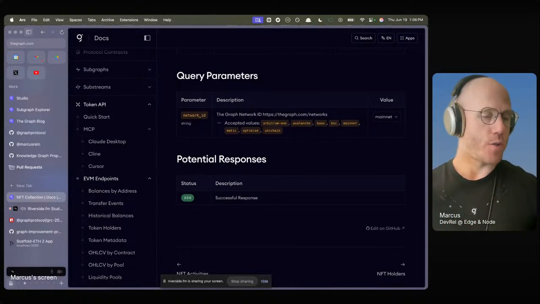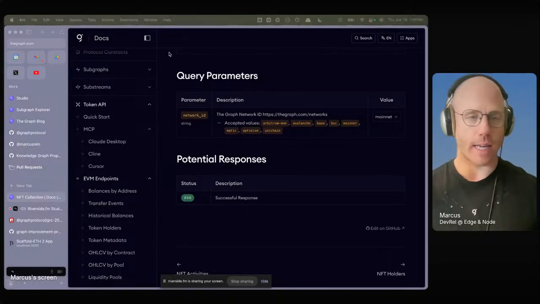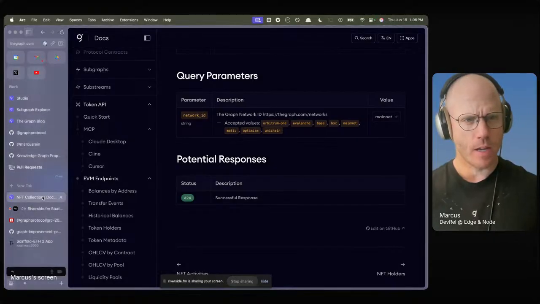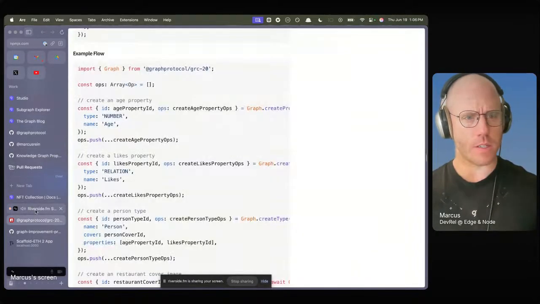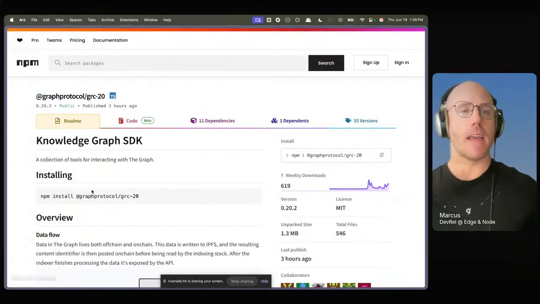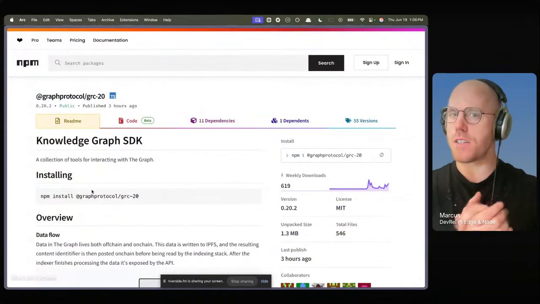I want to go into GRC-20, and it's just going to be me today. I'm not going to have a guest on. What I want to do is start with the GRC SDK and start talking from here.